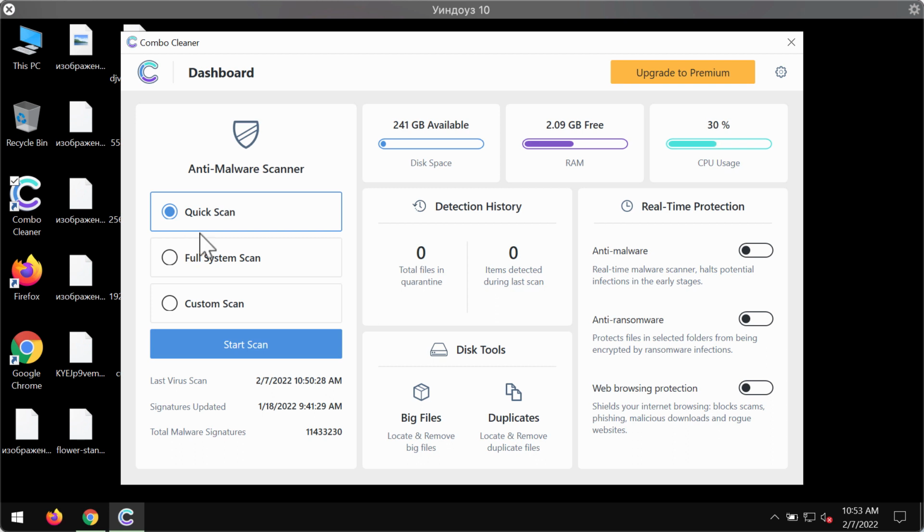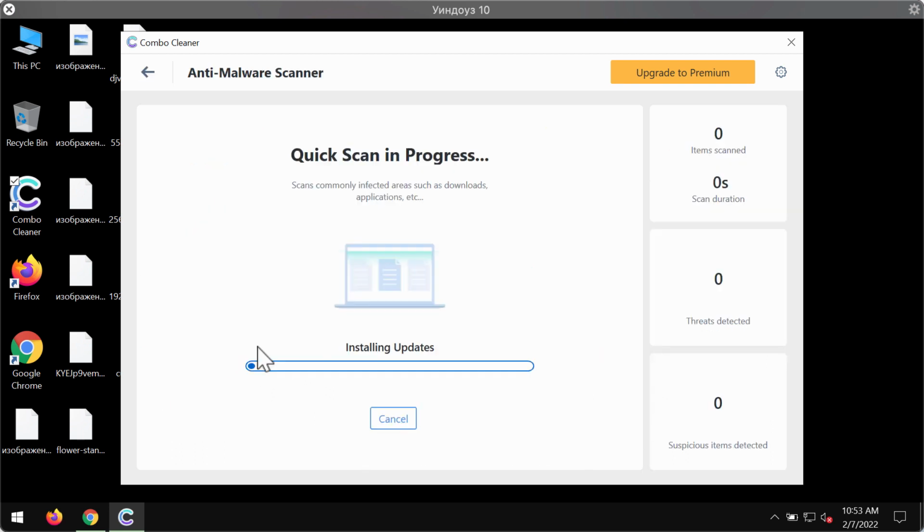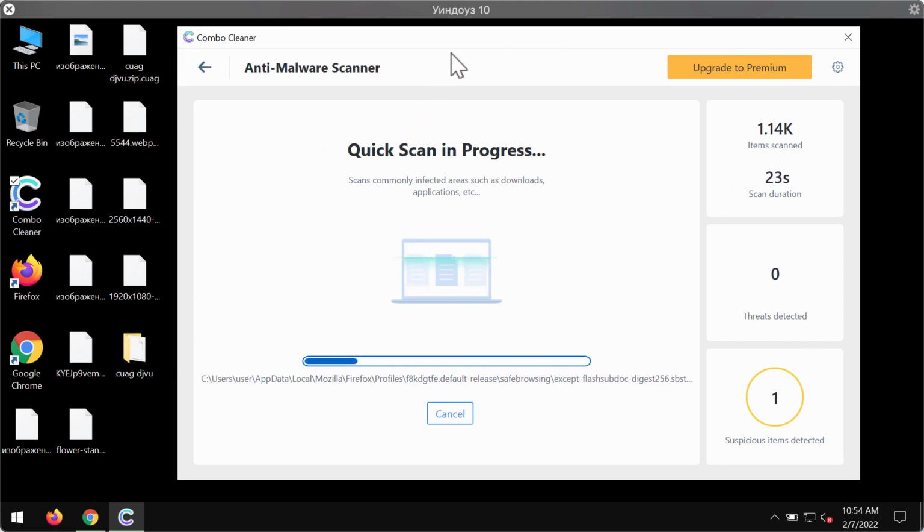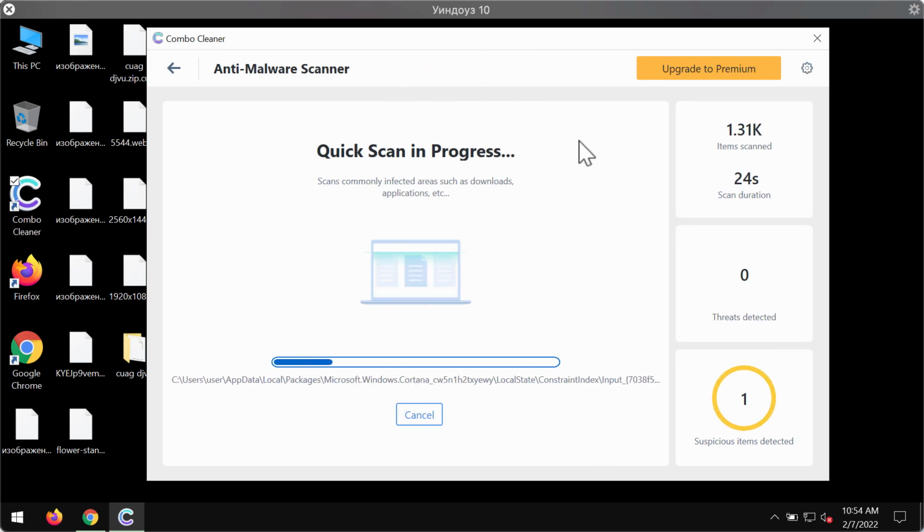Initially, the program is in the trial mode, so just the quick scan option is available. Click on Start Scan button. First of all, the program should update its anti-malware database, and this is essential for proper malware detection and elimination. So Combo Cleaner works very well at detecting and deleting the majority of ransomware type threats, including this Cuag ransomware.